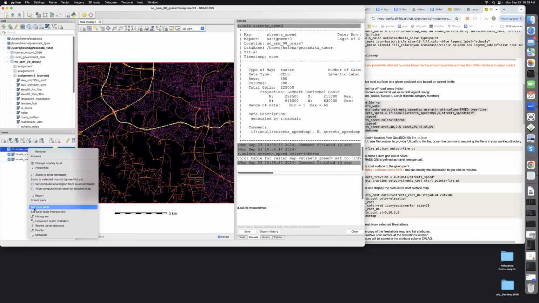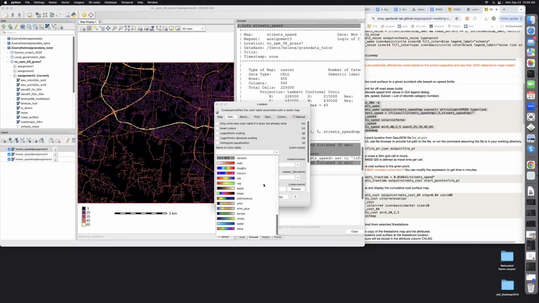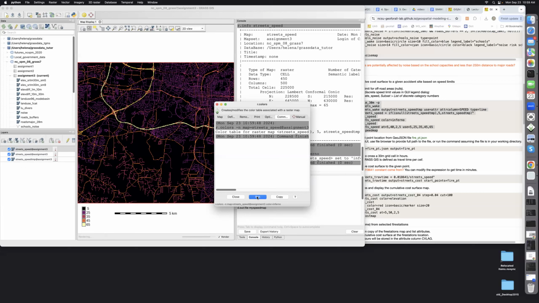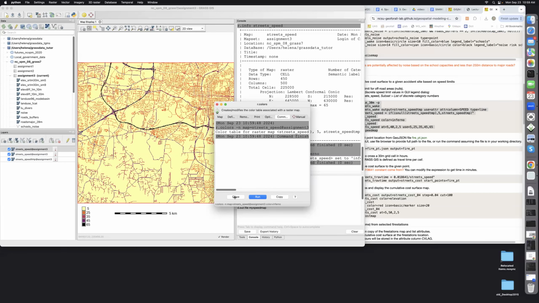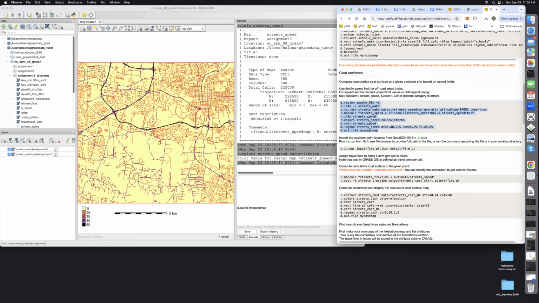So let's change the color. We have this color table, but we want to invert the colors. So let's just run it. Okay, that's better. And I don't need this one. So we can save this map, which represents the cost of passing each grid cell.